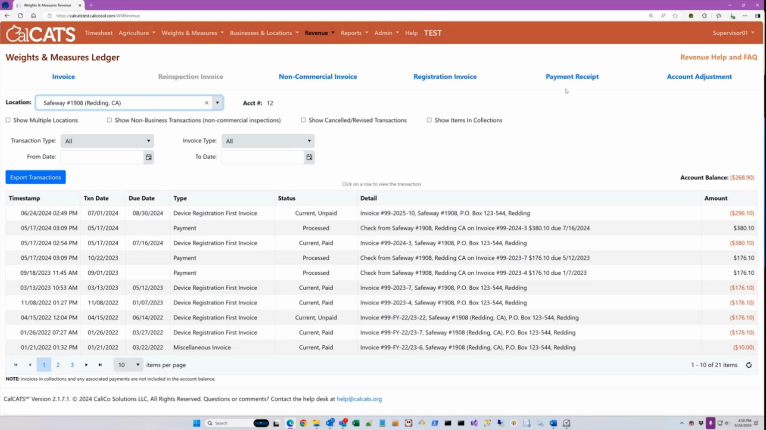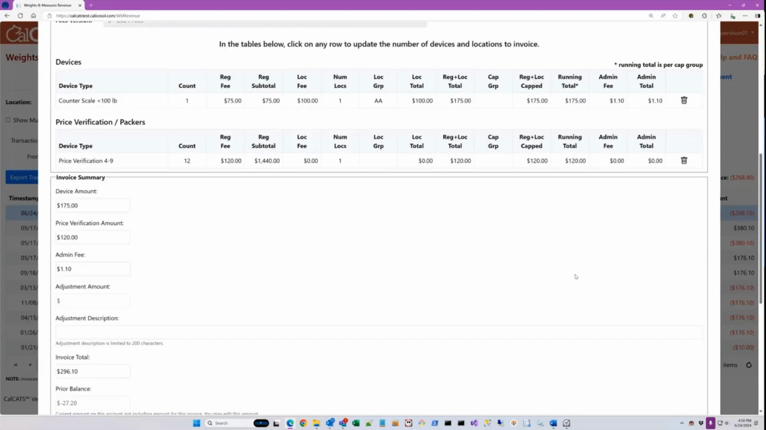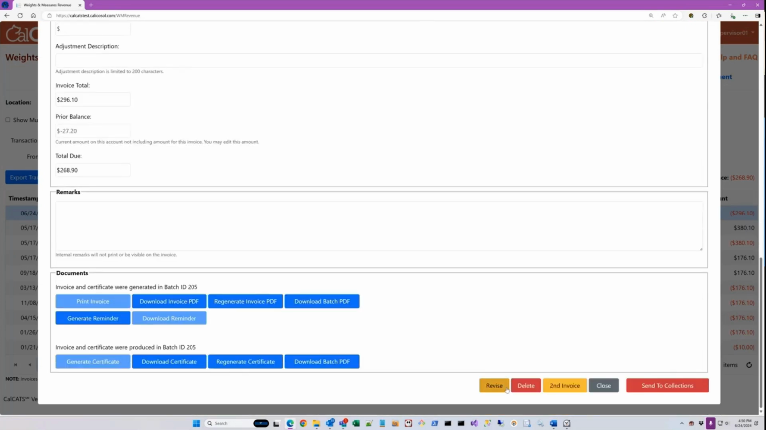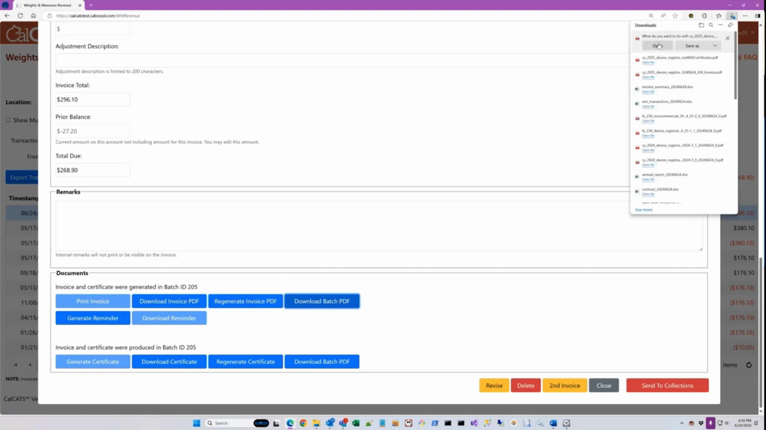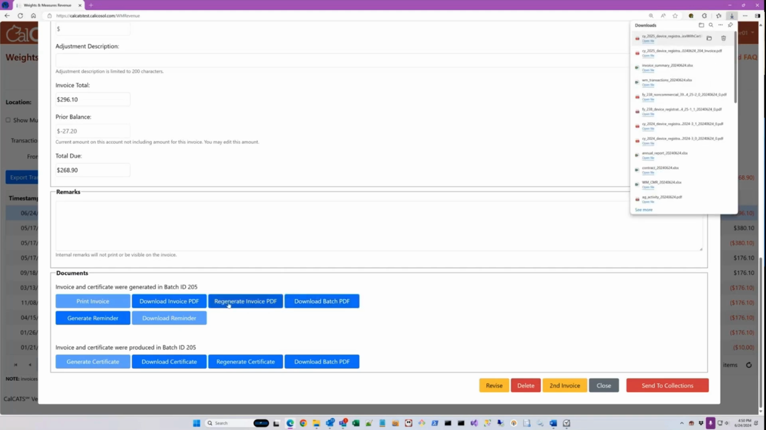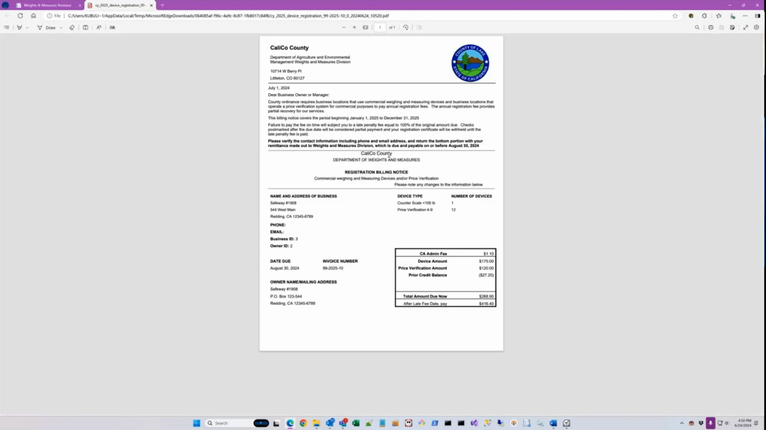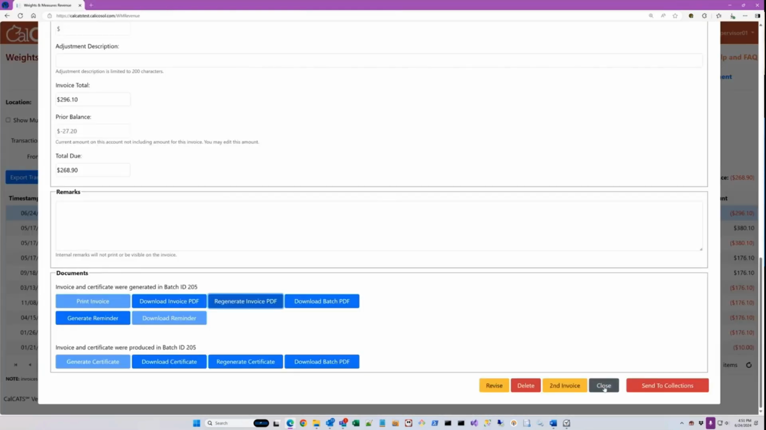So in order to pay them, I'll go to the transaction ledger and enter a payment receipt. If I need to adjust them, I'll go in and I'll use the revision button here. The one thing that we will see a little differently is the download batch PDF is now enabled. If the invoice wasn't generated in a batch, obviously you can't download the batch PDF, but if I wanted to see the batch file that this was generated from, I can open that from here. But I can also just download the single invoice PDF as well.